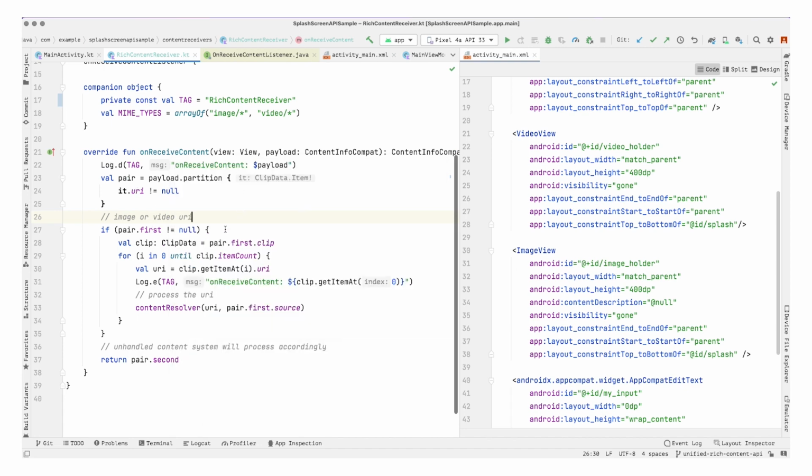Based on the URIs, I have partitioned the payload. We have created two parts: the first where we have valid URIs, and the second where we don't have URIs. For example, in the case of plain text, we don't get URIs. In other cases like images or videos, we get URIs that we can use to load images or videos into our Android applications.